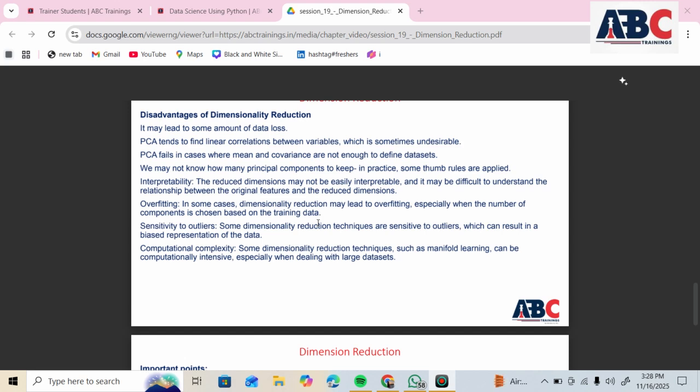Interpretability: the reduced dimensions may not be easily interpretable and it may be difficult to understand the relationship between original features and reduced dimensions. Overfitting: in some cases, dimensionality reduction may lead to overfitting, especially when the number of components is chosen based on the training data. Sensitivity to outliers: some dimensionality reduction techniques are sensitive to outliers, which can result in a biased representation of data. Computation complexity: some dimensional reduction techniques such as manifold learning can be computationally intensive, especially when dealing with large data.